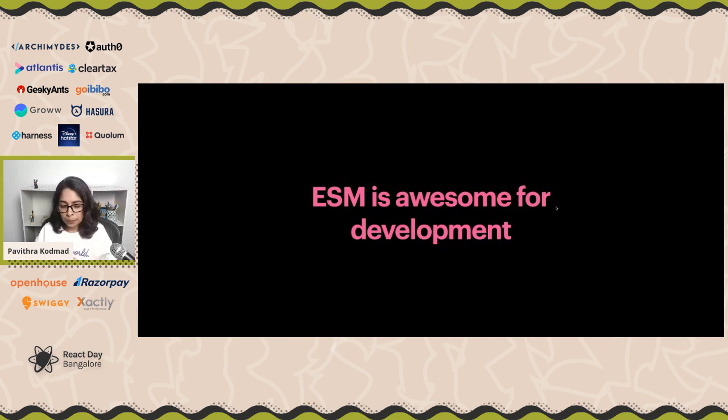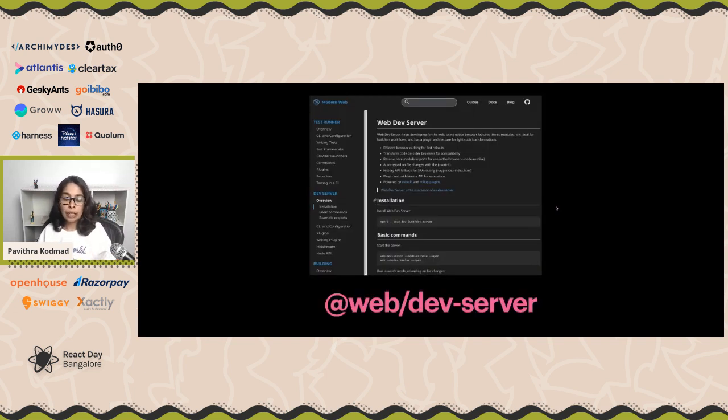So, with all of these new catalysts, what we can conclude is ECMAScript modules are amazing for development. I still wouldn't recommend you serve ESM to your users in production because it could run up to hundreds of files, and you don't want to be sending hundreds of files over the wire to your customers. But as a developer working in your local environment, you can afford to do that, and it allows better caching for you. So the first tool that came up with this idea was called Web Dev Server.